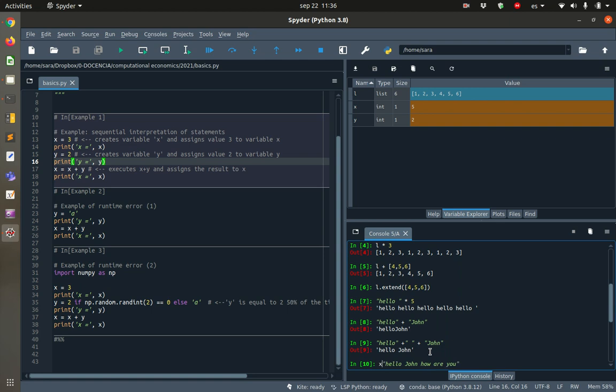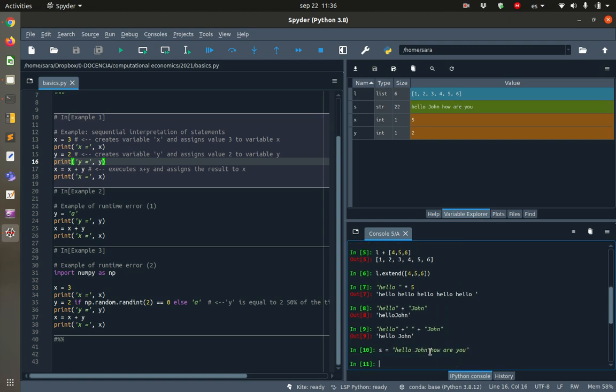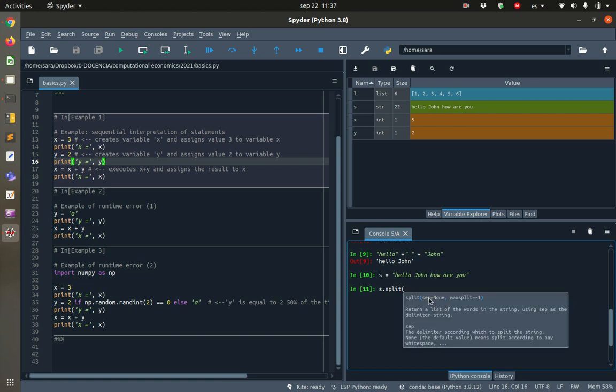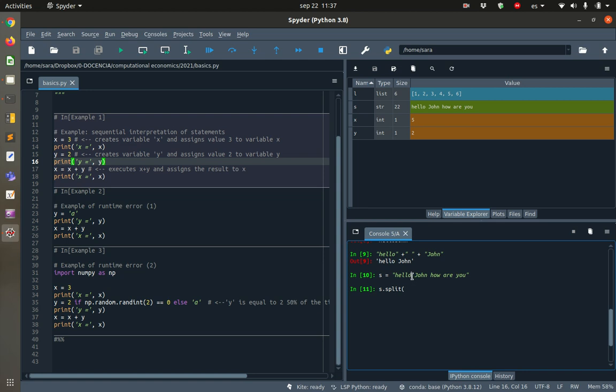Okay, and then I can assign this to a variable s: "hello John, how are you?" And I'm going to write s.split. Split is a function. You can see here: split, separator None, maxsplit -1, returns a list of the words in the string using sep as the delimiter string, which means that by default sep is any whitespace. Here I have blank spaces, and if I do s.split, it's going to return each of these words separately.